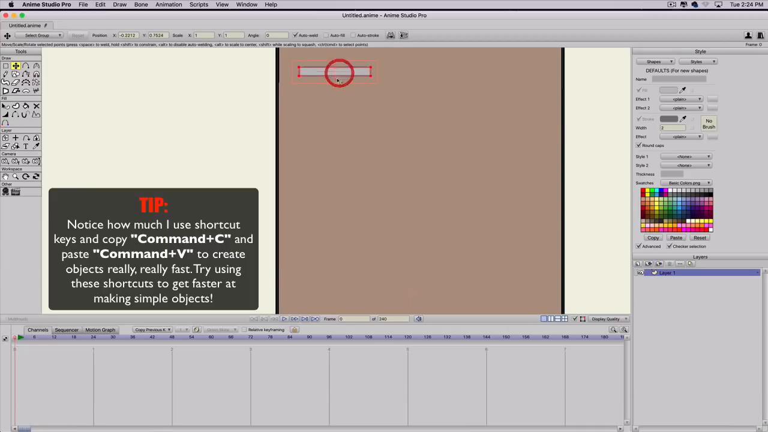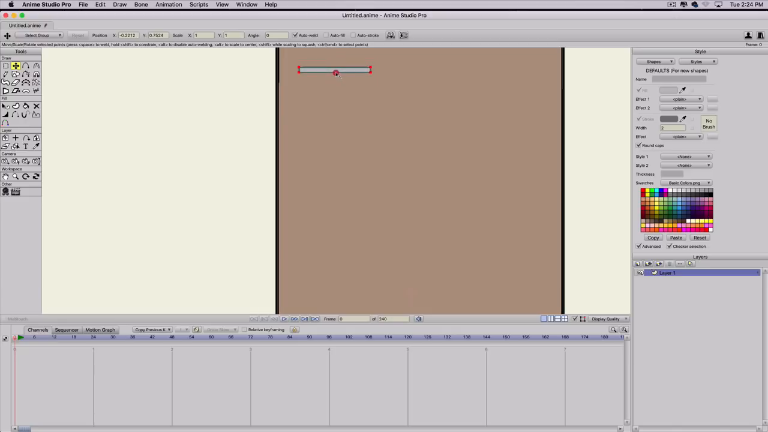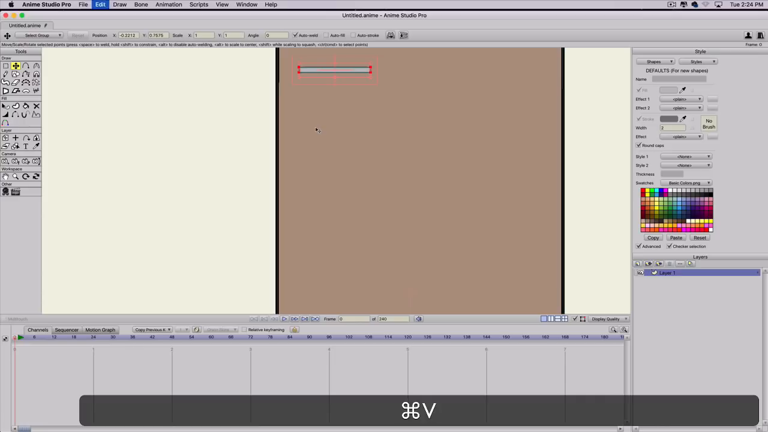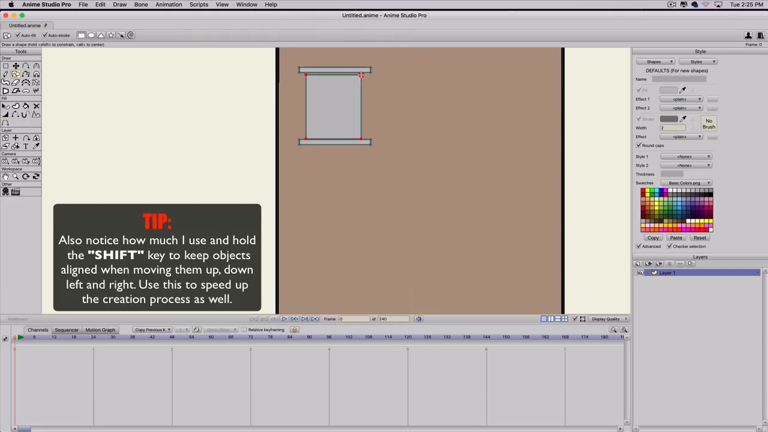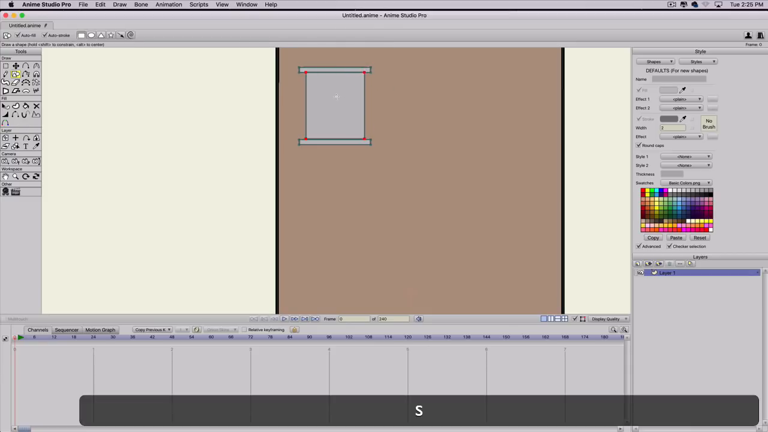Actually, let me make this a little thinner. Click on it. Squish it a little bit. Command C, Command V, copy, paste. And I'm holding shift down so it drags straight down. Hit S for a new shape. Draw the actual window. And then I'll hit S again.